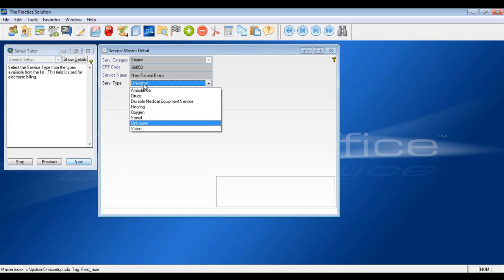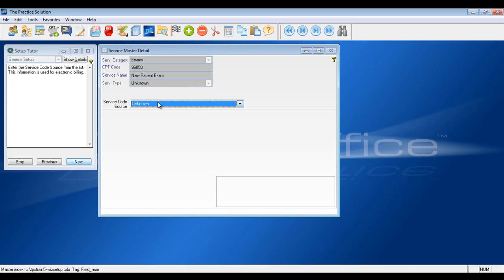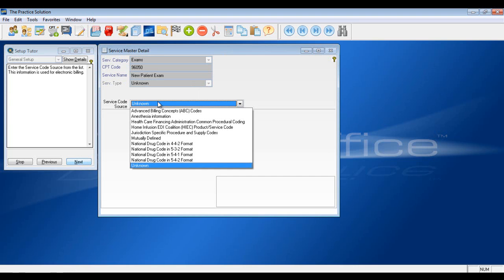Here we have service type, which we can select if necessary. This is typically used for electronic billing. Click Next. Again, service code source when needed for electronic billing.